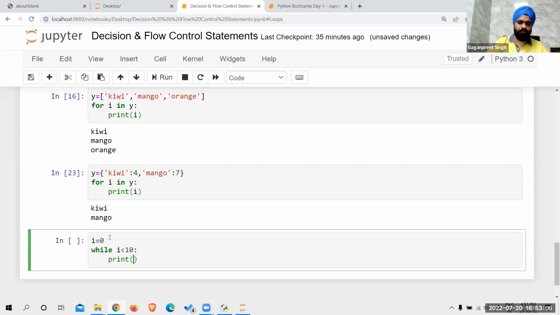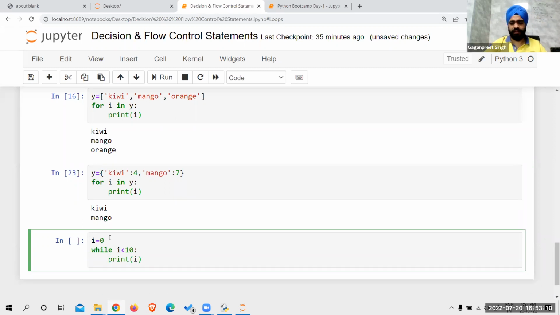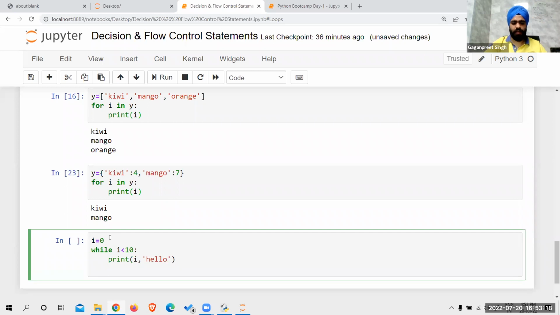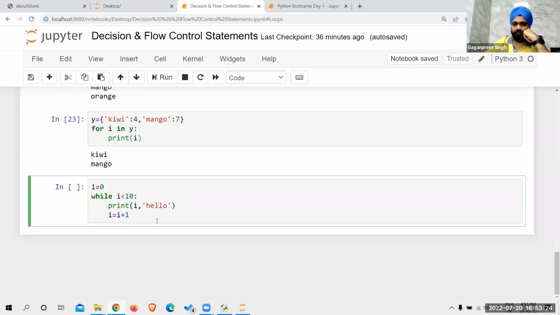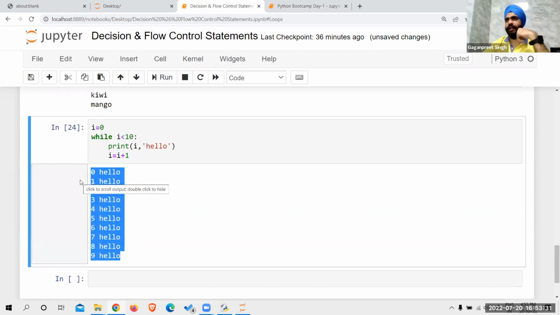Print I. Now this is the part of my loop that I am doing. Hello. And then I equals I plus 1. You can see it is 0 till 9 and hello is getting printed.